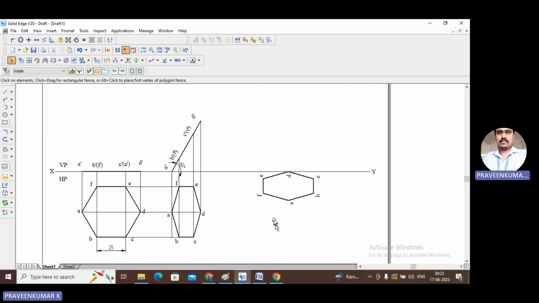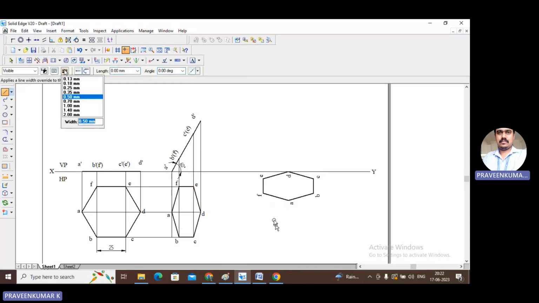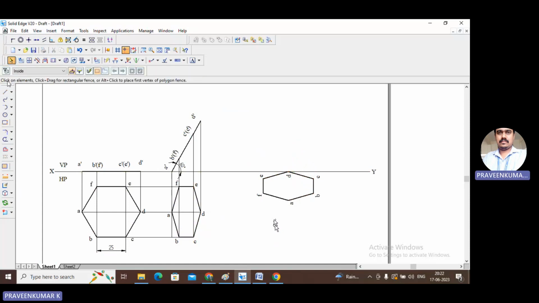Okay, so now the next one is very simple. Just draw the projection lines. You will get the front view in the third position. So go to line and let us take line thickness 0.50. See, from A dash you will get the intersection point here. Then go to B dash. This is my B projection line. And let's do one thing, you draw the projection lines. See, from A I draw one projection line. From B, I'm drawing a projection line. From C, I'm drawing a projection line.